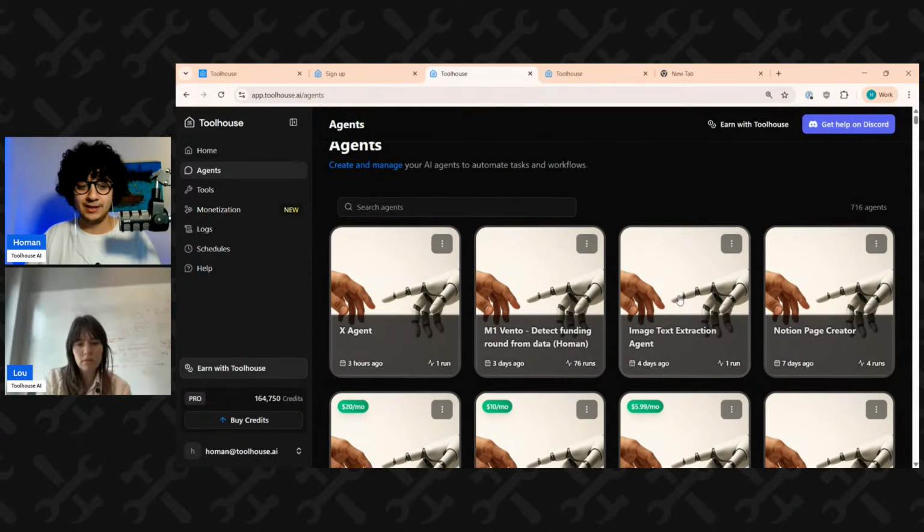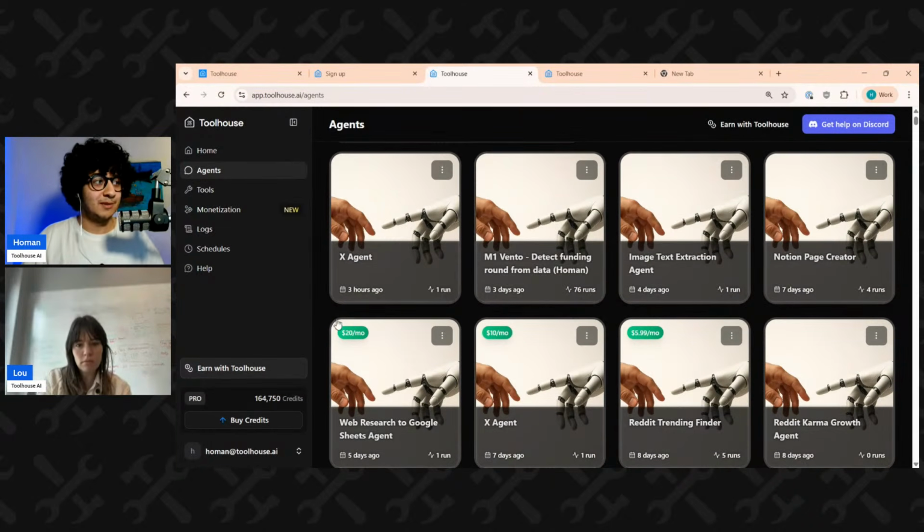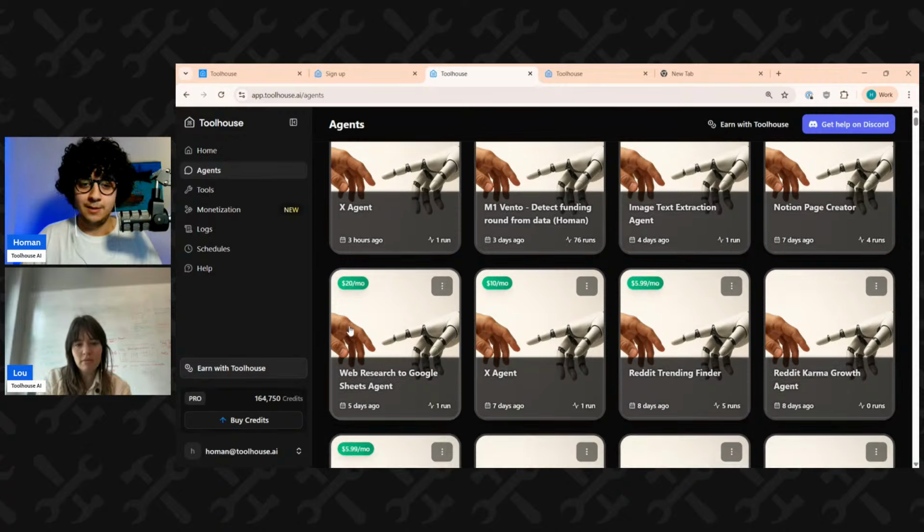This is where it gets built. And if you notice, some of my agents have a green label. This is because I enabled monetization for my agents. So for this web search to Google Sheets agent, I enabled monetization for $20. So monetization is something we're pushing, and you're in the right place at the right time to be in the action for that. So we are creating monetization so you can actually make money and passive income from your agents.